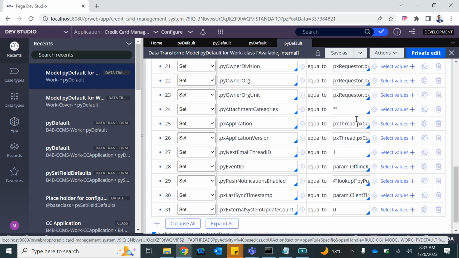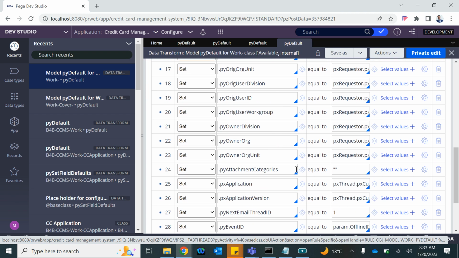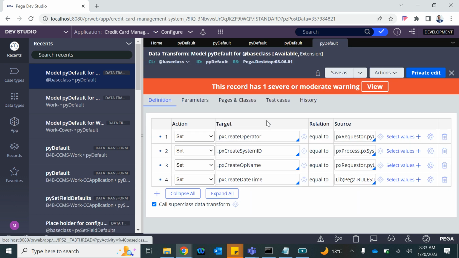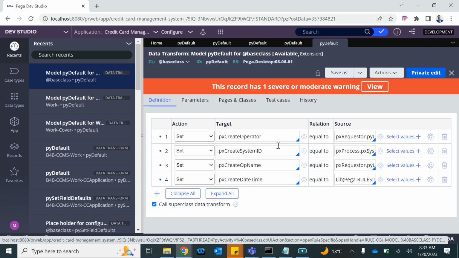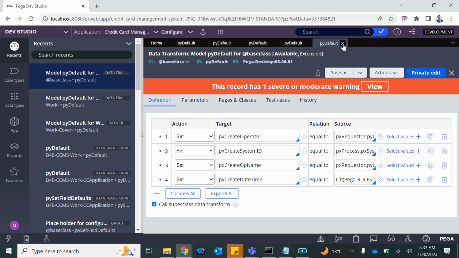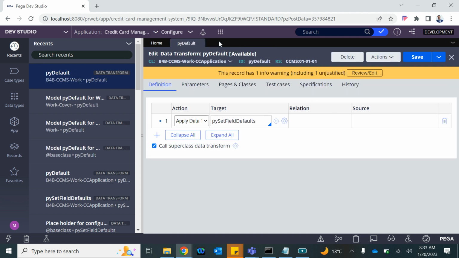See, a lot of properties are being set automatically. Create username and all those things get created. Remember, when you create the case, these properties are automatically set. See, these are all being set from some of the data classes. Base class is the lowest level data class. After that, there is no class, so you will not find anything. That's a very interesting thing about the data transform, and especially the py default data transform.